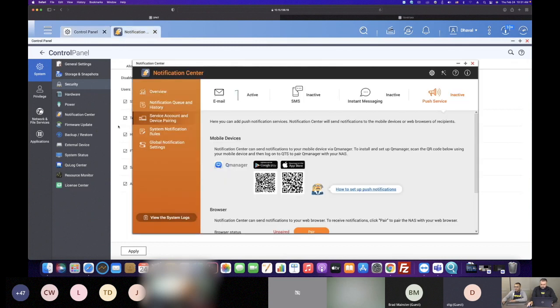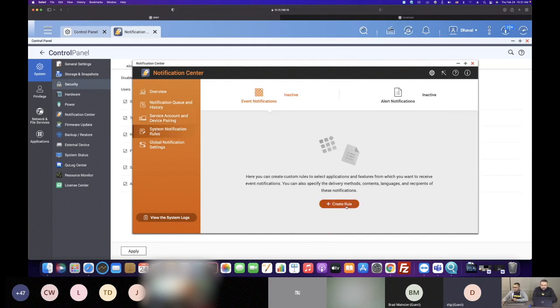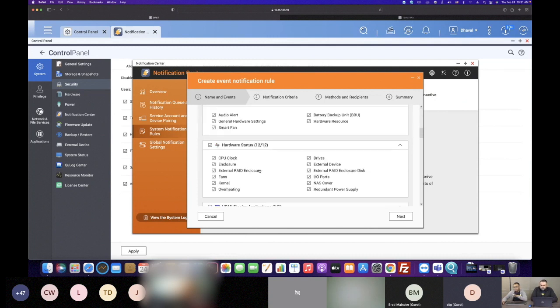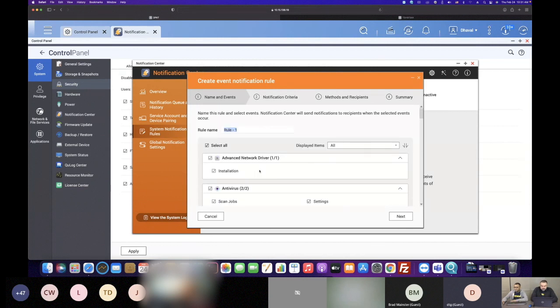But going back to Notification Center, as I mentioned, Qmanager is also another application that you can use to get notifications from your NAS. But system notification rule. So here you want to create a new rule. You can create a new rule for all your services. You can also pick and choose certain services that you want, but the important service that we recommend to check is updates. So you just really want to ensure that you get notified when there's an update on your NAS.